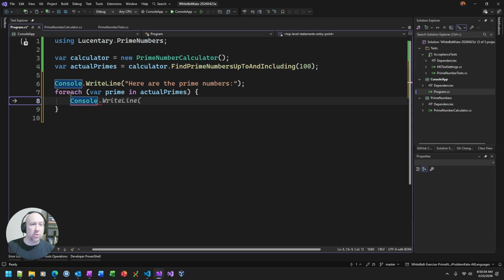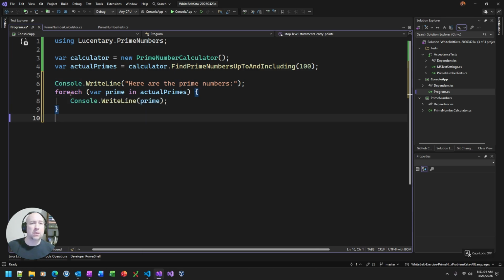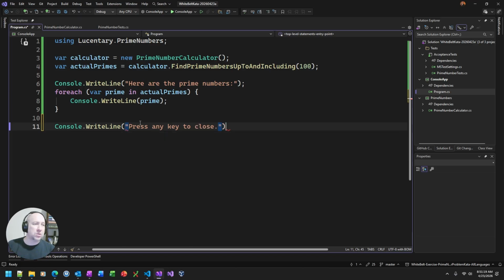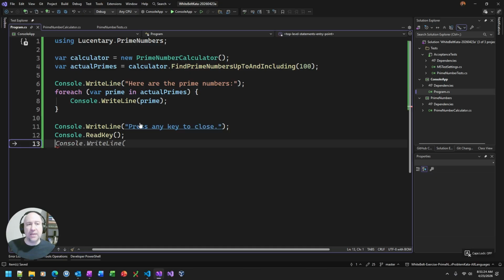We're going to Console.WriteLine the primes, and then we're done. That's basically it. So this should run through everything we need to do. Now to make sure it doesn't close on me, let's just do one more thing. WriteLine, "Press any key to close." We'll do Console.ReadKey. So any key they press will finish the application and close it.